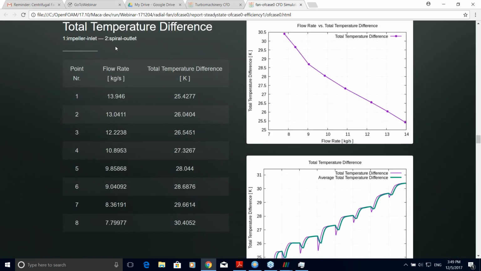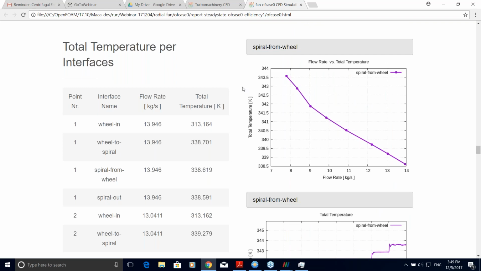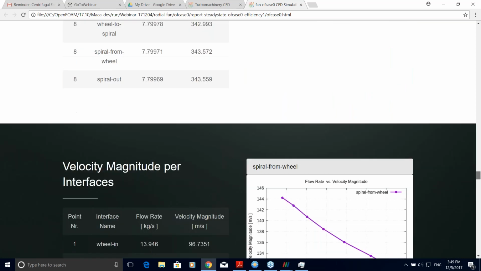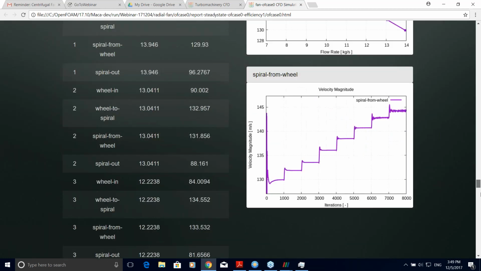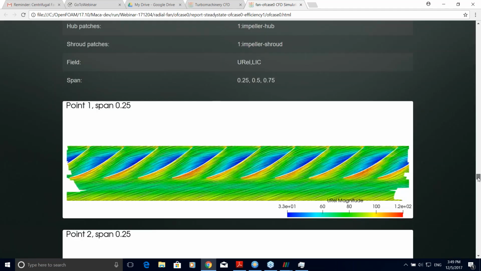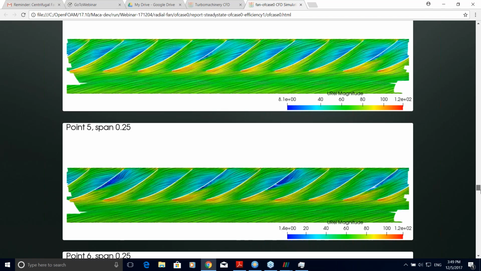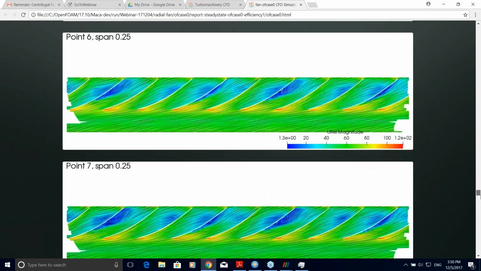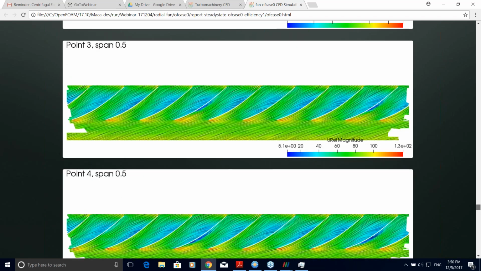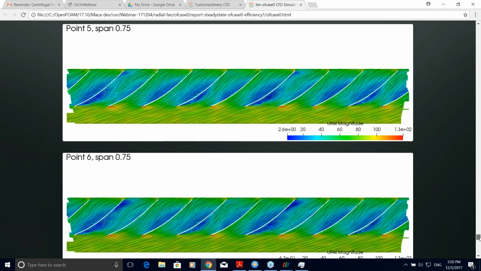The same is available for the total temperature, or total temperature difference. For example, this is total temperature per interfaces, so again you can list and go through all the interfaces. At the end, I can show you the automatically evaluated images, such as the blade-to-blade view with the streamlines. We can efficiently do the visualization analysis of your machine, to see for which point or where some recirculation occurs, which part can be optimized, and so on. You can really draw conclusions from these results.